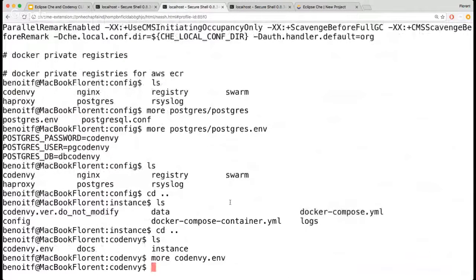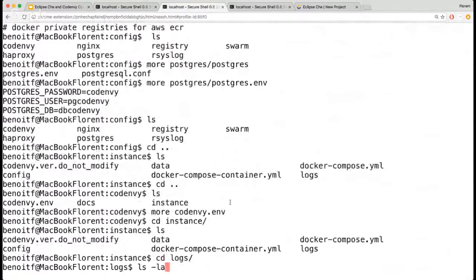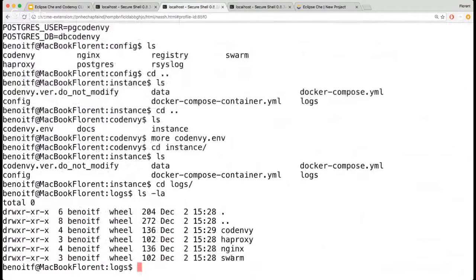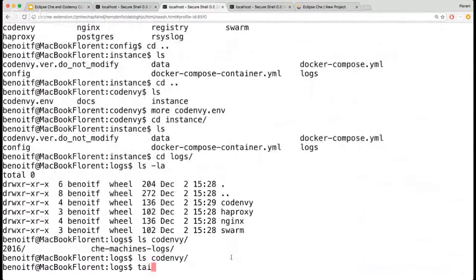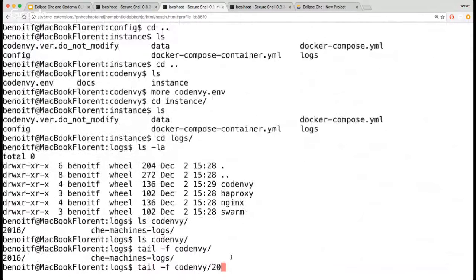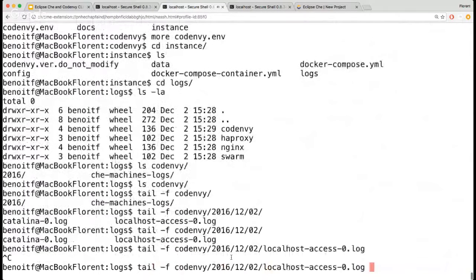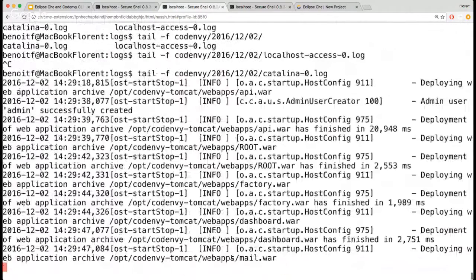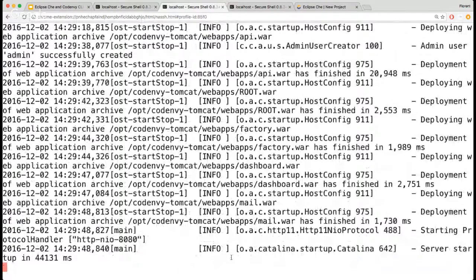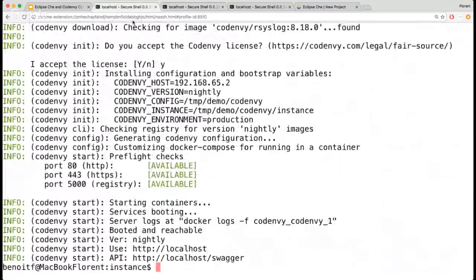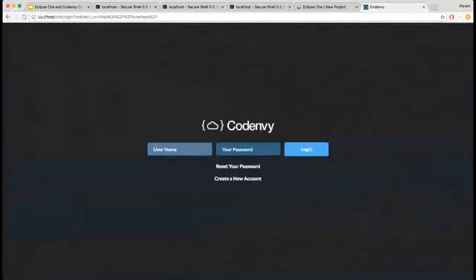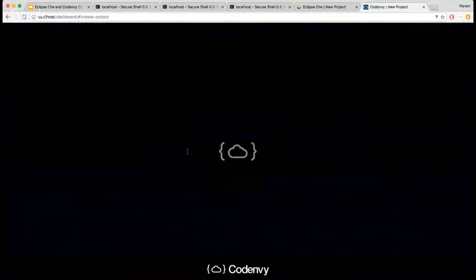And in the log, in CodeEnvy, you can find the log for CodeEnvy, HAProxy, and Nginx or Swarm. And when CodeEnvy is ready, it's the same. You have the URLs that you may want to use, and you can connect using the admin password. And you have your local CodeEnvy installation there.